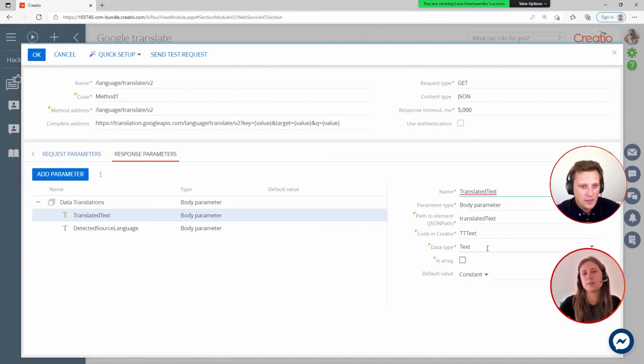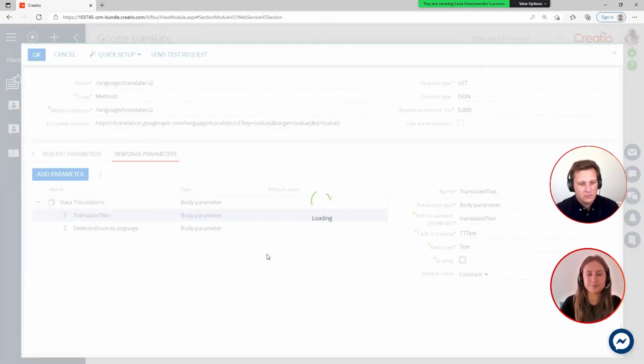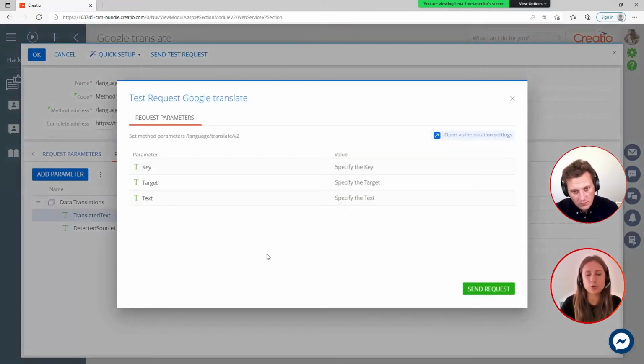Do you know what this send test request button does, Lena? Yes, we can test whether our setup was correct. So let's go ahead and do that. Okay. Yes, let's save this. And even before adding this into our business process, which is usually how the web service is launched, I can test whether I have entered anything correctly. So let's populate these values and see what we will have.